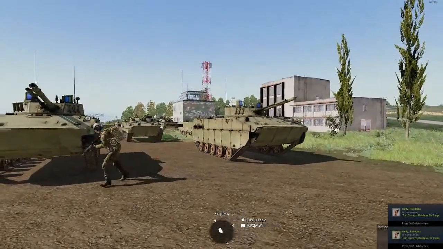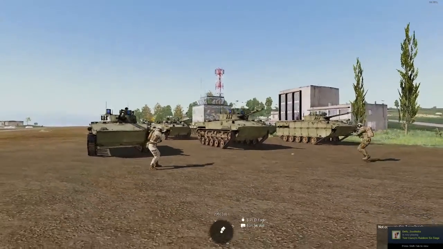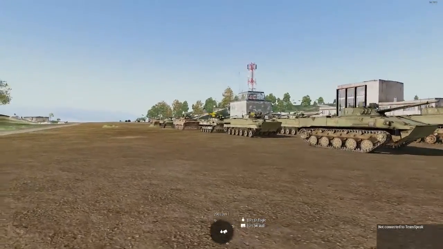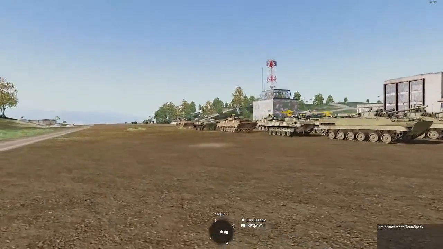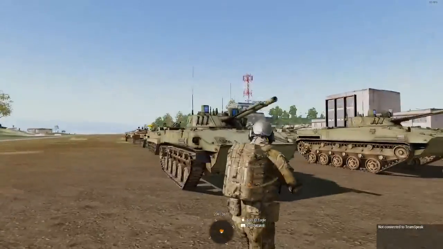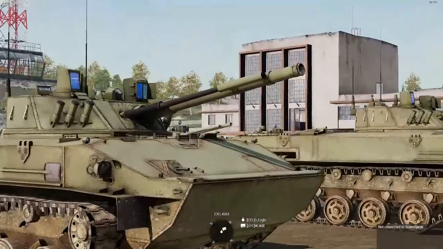But no, that is all the IFVs that Russia would be pushing out or that we would be facing. 100mm cannon, scary, could take on a tank. ATGMs, of course, because those guns can fire ATGMs.